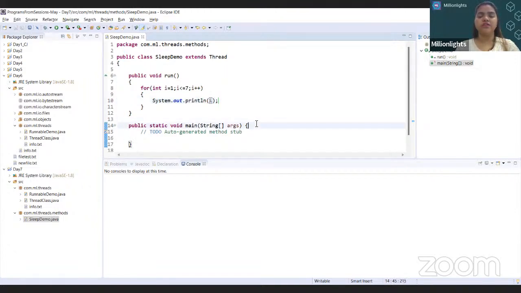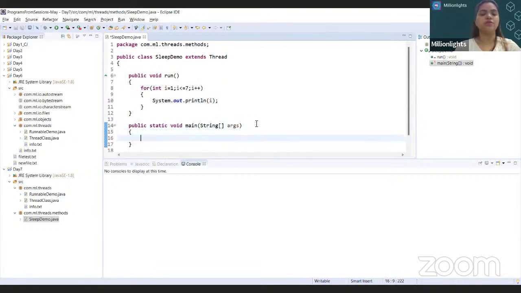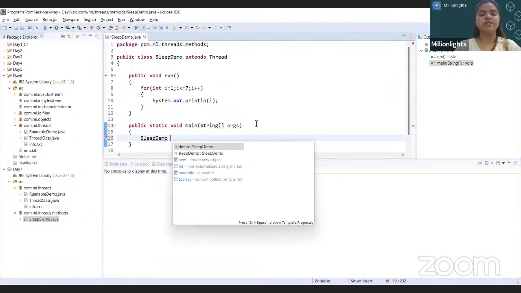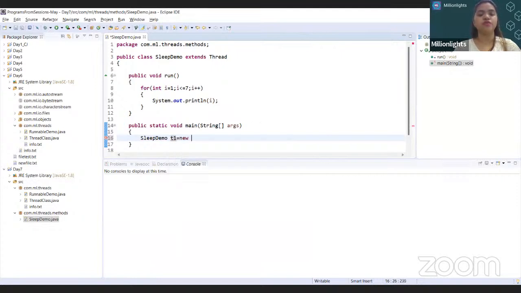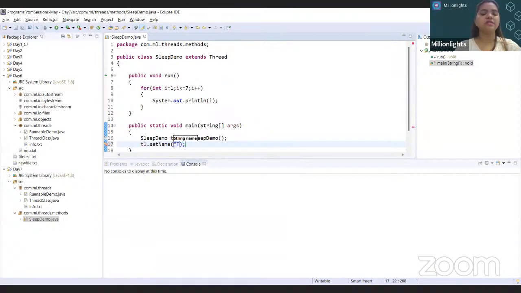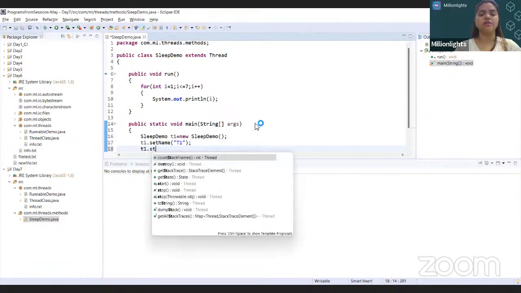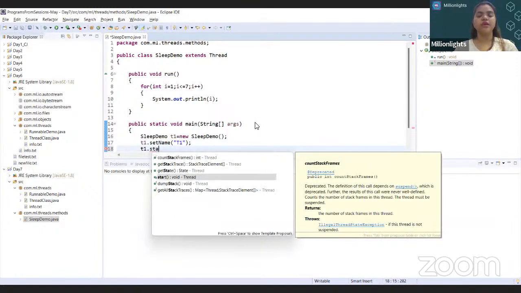First of all, let's create a thread to call this run method. So how do you call it? I have got my sleep demo object, so I'll be creating a thread T1 is equal to new thread. And then here I will be calling dot set name. This is how you specify the name. I'll name this T1, that is my thread 1. And then let's start. So T1 dot start.